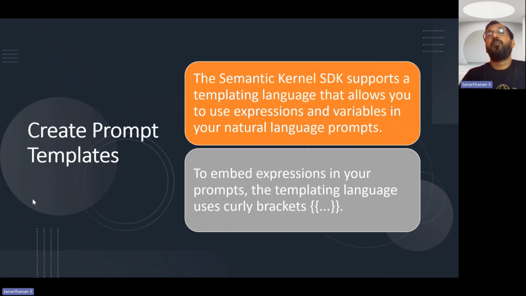How will you create prompt templates? When you start creating prompt templates, the Semantic Kernel SDK supports a template language which allows users to write expressions and variables in their natural language prompts using a prompt template. In order to embed such expressions, you have to use flower braces, that is, curly braces.